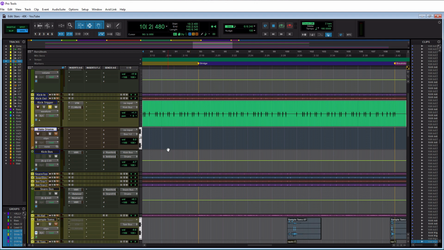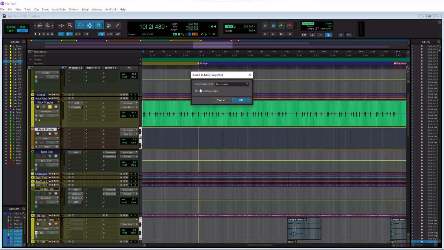Okay, so we've got our new instrument track here. Let's click on the clip that we want to convert from audio to MIDI. I'm going to click on it here, which is already highlighted actually. All we need to do is drag it onto the instrument track. So I'm dragging it down, and then we get this Audio to MIDI Properties window that pops up.